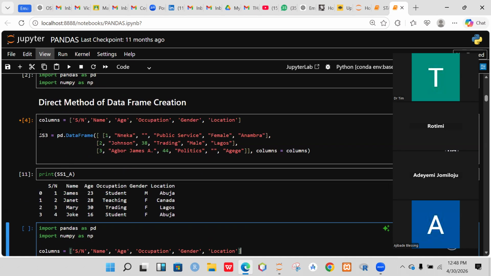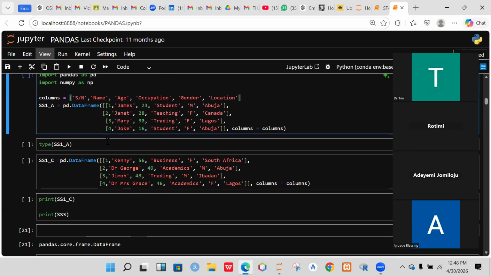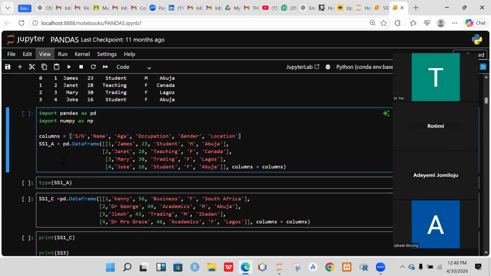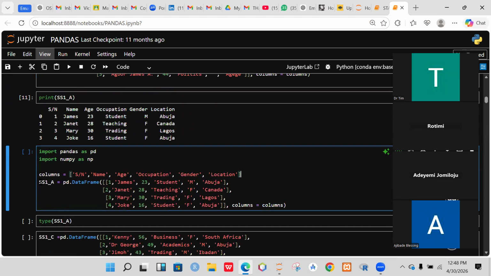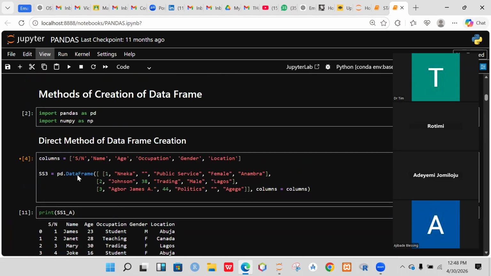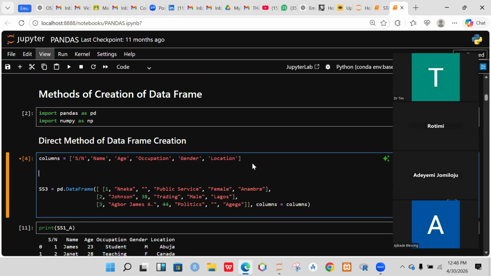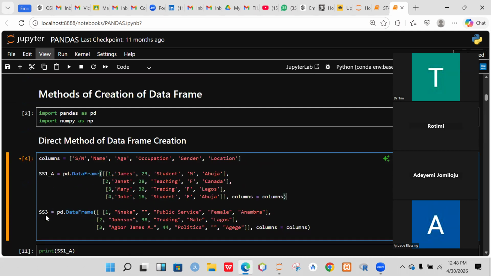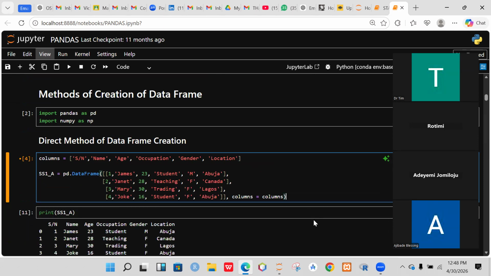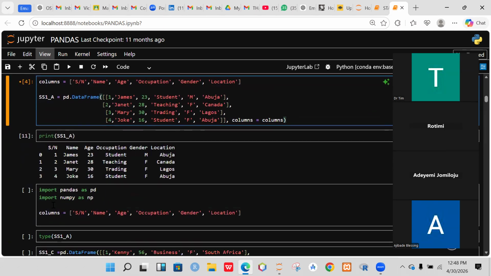But this is for SS3. I think it's for SS3. Where is SS1A? Okay, SS1A is here. Let me cut it out and bring it down to under the SS3. So I will now cut SS3 out and make SS3 go down to this place.